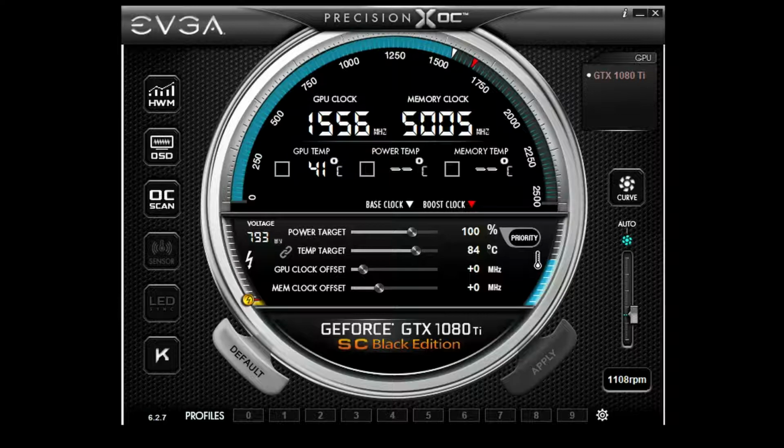So on the EVGA 1080 Ti, using the Precision tool, this program that you can get from EVGA, the card never actually hit the 84 degrees that I have it set as. You notice I'm not even stressing the card here. And in World of Tanks at Ultra, you don't hit that either.